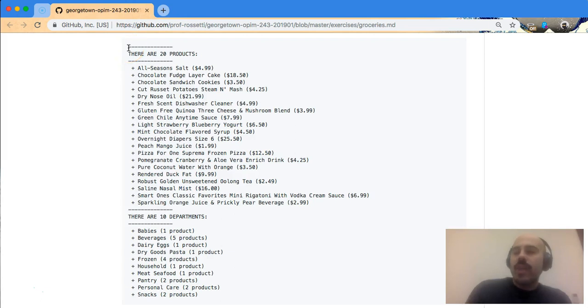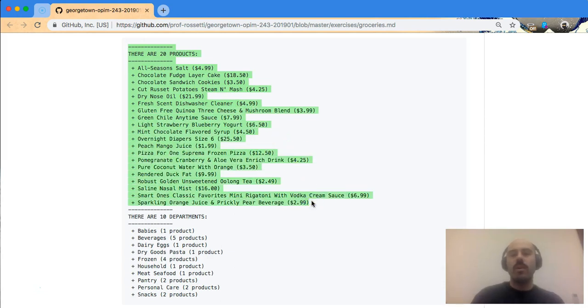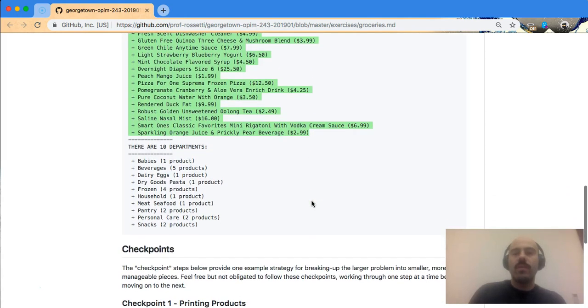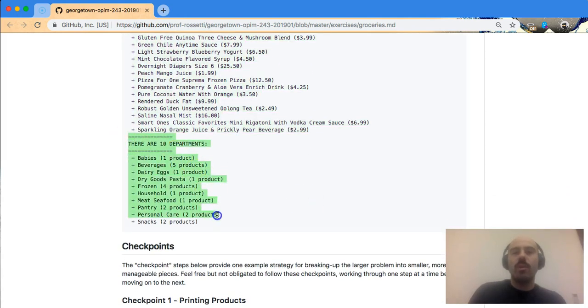We'll break this exercise up into two different parts. The first part will focus on these products and we'll list them all in alphabetical order. And then in the second part of this exercise, we'll focus on the departments. Since a single department can have many products, we'll try to get the unique departments and count the number of products per department. Sounds fun? All right, here we go.